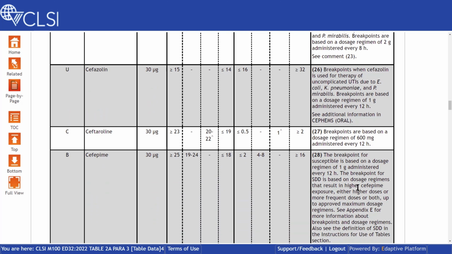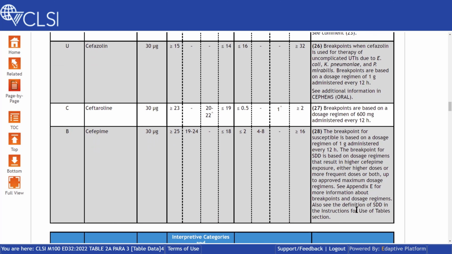And then you can look at the notes here. What does dose dependent mean? They will tell you that essentially, if it's susceptible, it's based on using a dose of 1 gram every 12 hours. But if it's 4 or 8, you need a higher dose than 1 gram every 12 hours. And they guide you to Appendix E, where they have a specific recommendation.